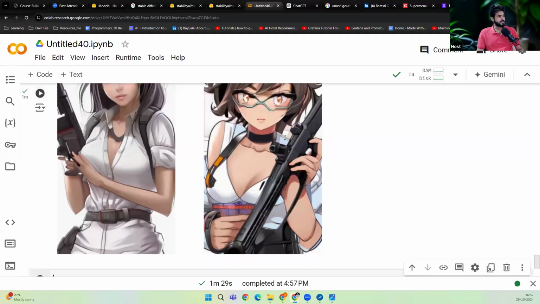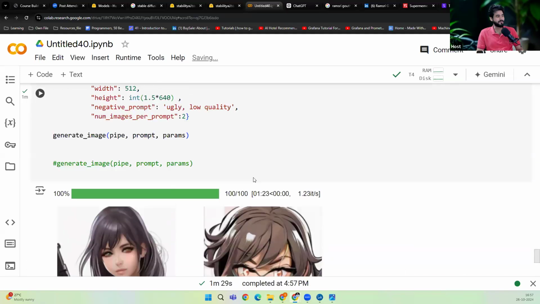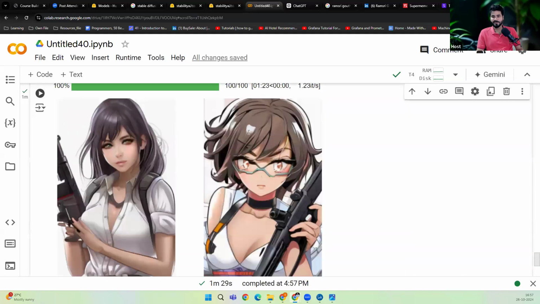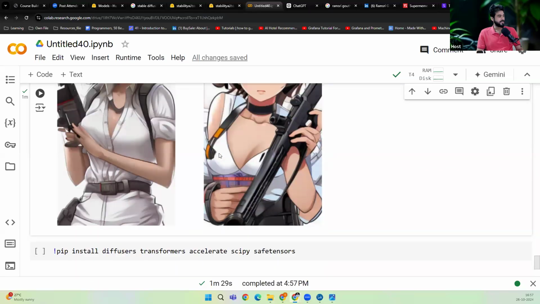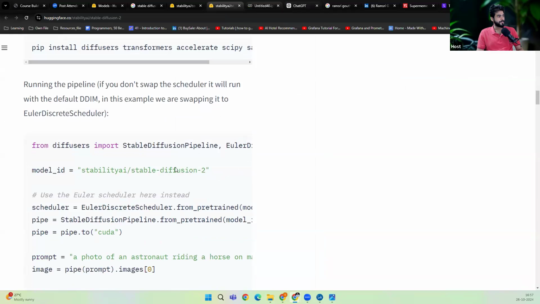Okay, so now you can see this is the output that we are getting. Looks like it's some gamer output. But fine, based upon our prompt we are able to generate two outputs. Now what I can do is install and copy and paste the code from here.